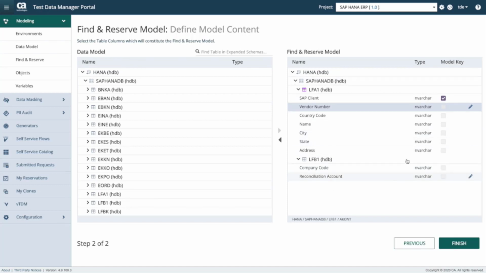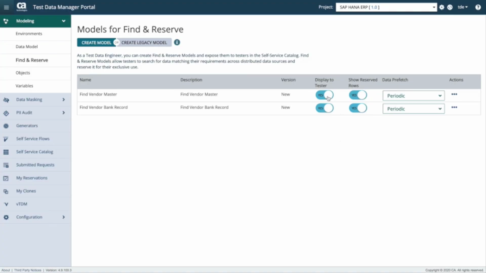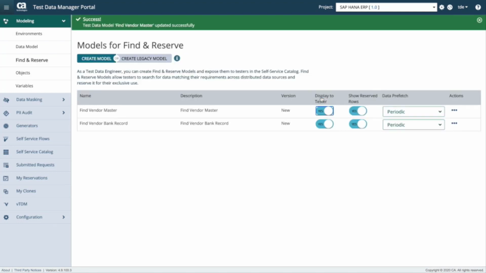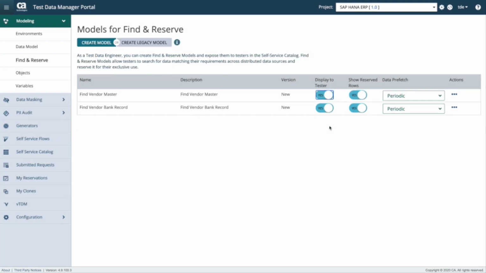But essentially I select the values that I want in my model, and then I can hit finish, and then I can choose to display this for self-service or not, right? So clicking this to turn this on will actually put this in the service catalog for users to be able to use in self-service. So this is essentially how you can create a find and reserve model. It's pretty straightforward. You basically just select the tables and columns that you care about, and then you expose the tester, and then put that as a self-service item on the portal. So I'm going to show self-service in my next video.